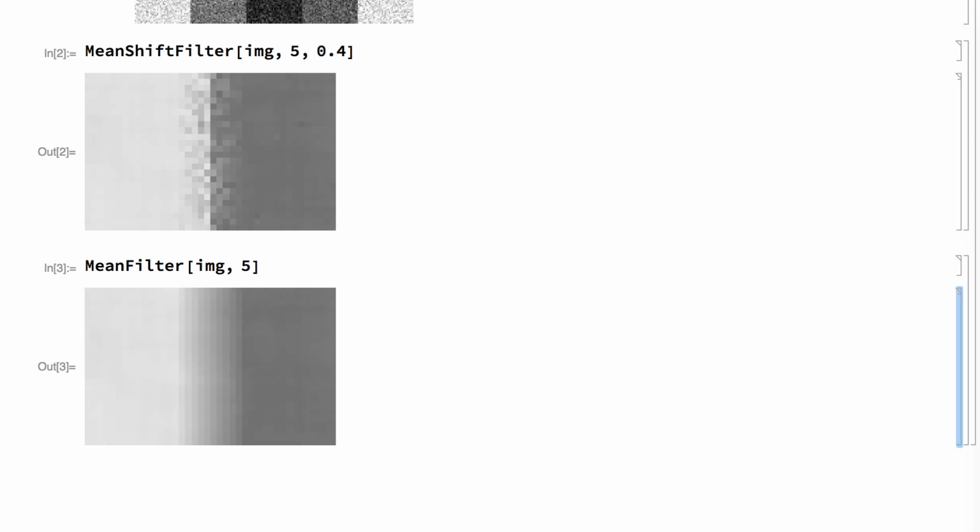Both filters work by replacing each pixel with the mean of pixels in each neighborhood. The second argument in both functions gives the size of the neighborhood. The difference is the third argument in the mean shift filter function. The mean shift filter excludes from the weighted average any pixel values that differ by more than that amount from the value of the pixel at the center of the neighborhood.